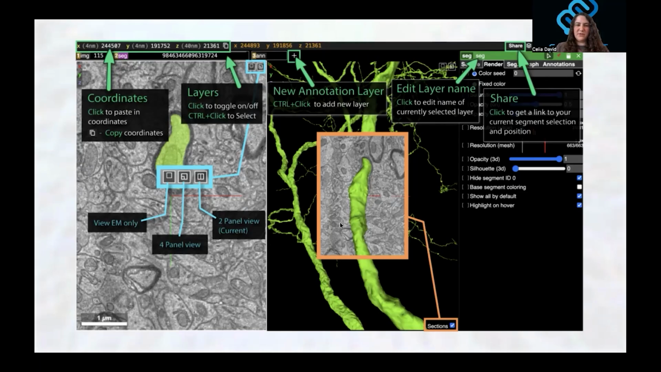So that's an overview, a preview of the new interface, just to give you guys something to think about when we're starting off on this new project that looks a little different than Eyewire 1.